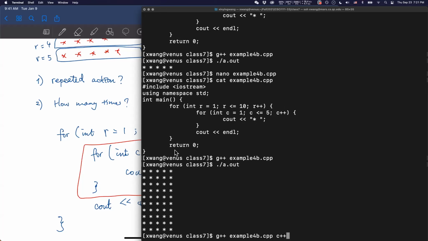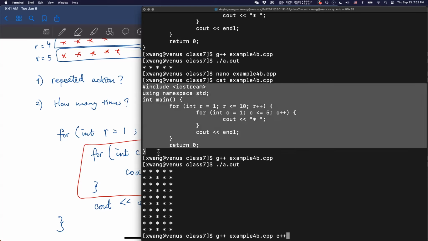Okay, and for this question, what I want you to do is think about how we can modify the code so we can ask the user what dimension of the rectangle they want. Maybe you can ask the user how many rows of stars and how many columns they want. So print a rectangle where you ask the user for the input. You will figure out how to modify the code from this one.